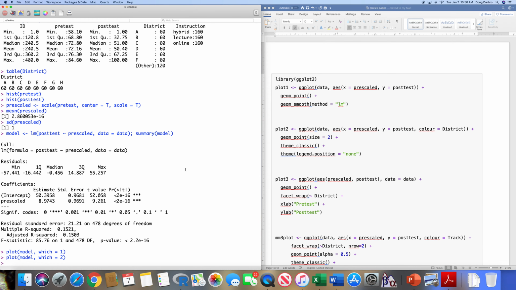So I think what I would do now is look at a box plot of my dependent variable, and I want to look at this over district.